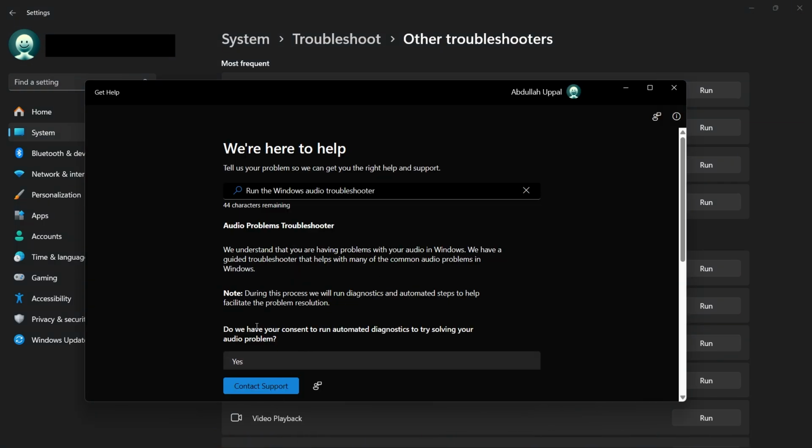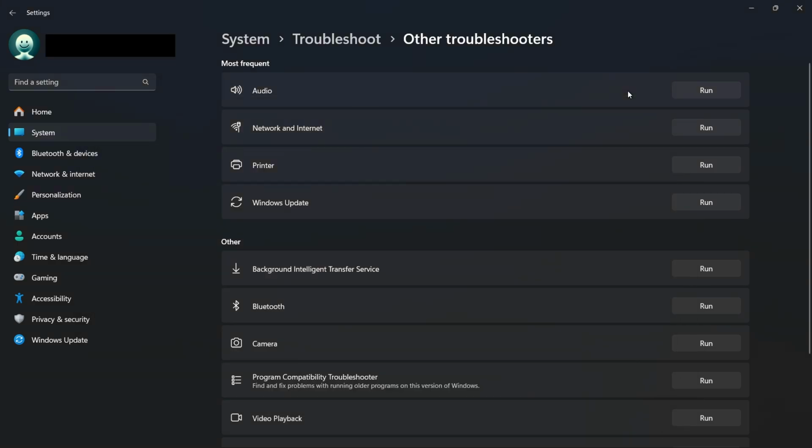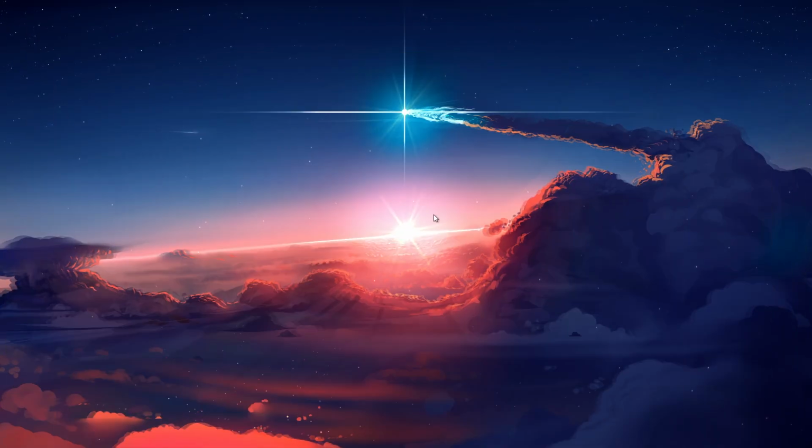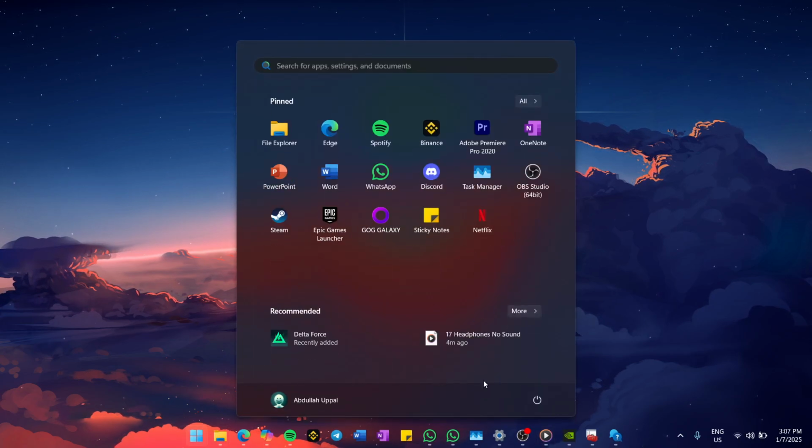Lastly, restart your computer. Restarting clears temporary glitches and ensures any updates or settings changes are applied. After rebooting, test your headphones again to see if the issue is resolved.